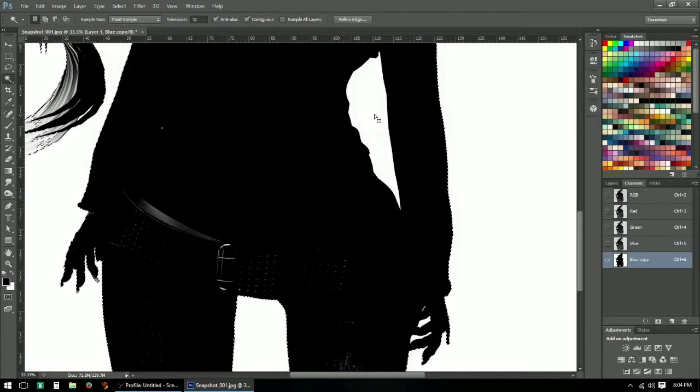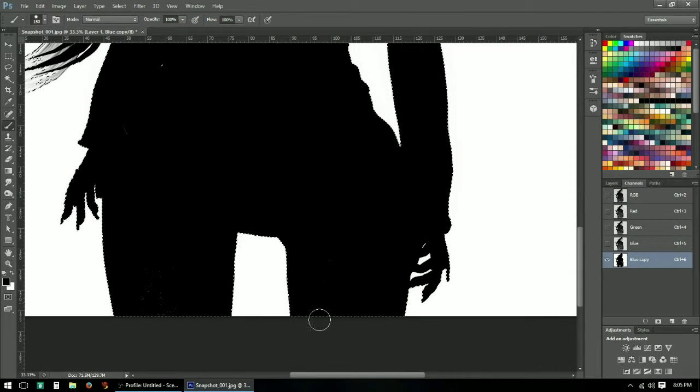Subtract is Alt. Let's see, I'll subtract that area from it. If you want to add that part, so you don't go out of it. Oh yeah, okay. And make sure you get everything, when it's completely black.